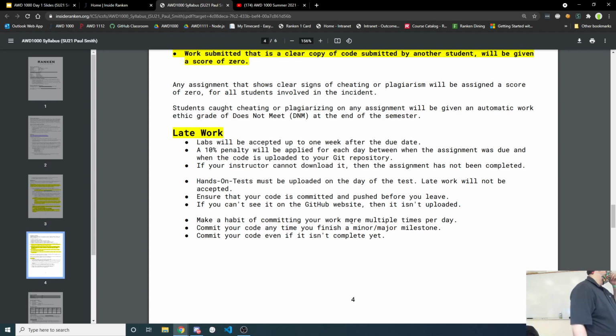Other things to note, obviously we're going to be using GitHub and Git for submitting code. Remember that you have to do two things in order for me to actually get it. What are those two things in terms of uploading your code? What's step 1 and step 2? Commit and push, right?